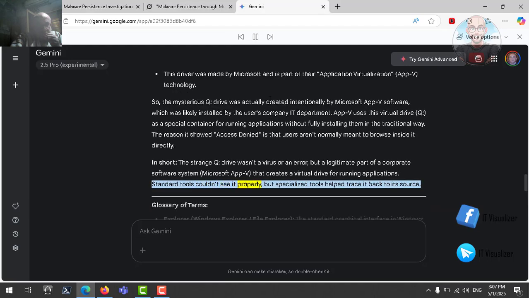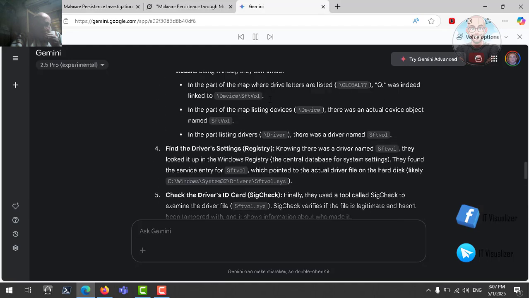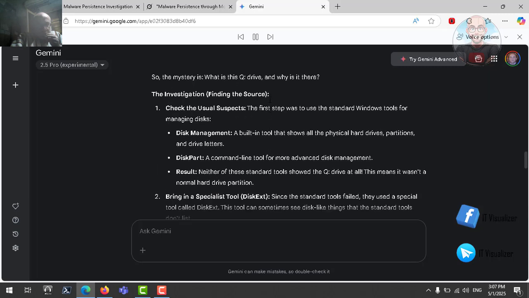Standard tools couldn't see it properly, but specialized tools help trace it back to its source. Glossary of terms.